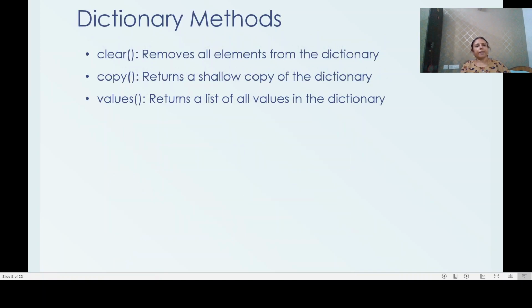The other methods available are: clear means it will remove all the elements from the dictionary. Copy means it returns a shallow copy of a dictionary. And values means it will return the list of all the values in the dictionary. So if you want only the values present in the dictionary, then you can use this method, values.